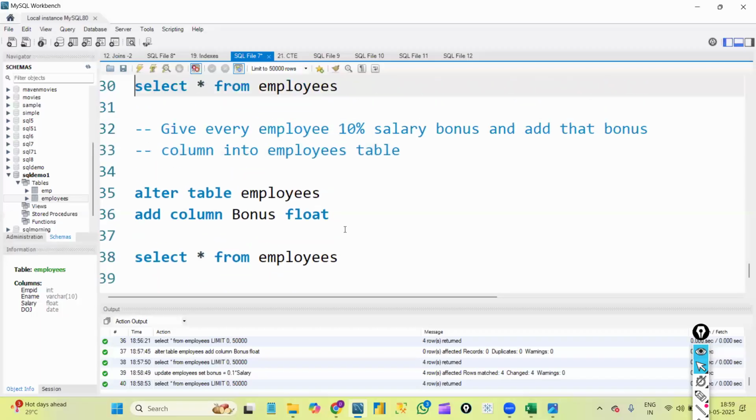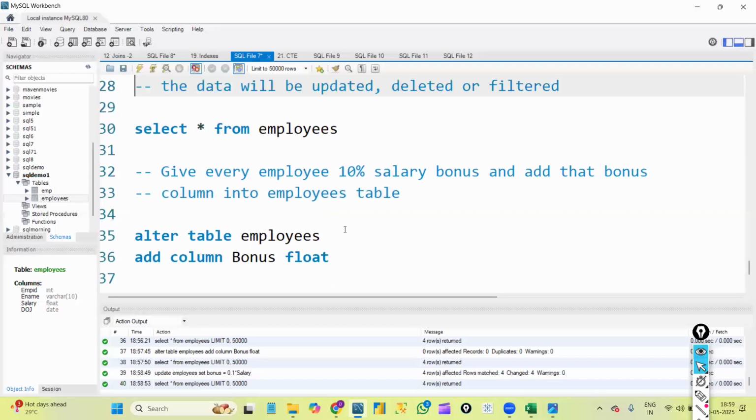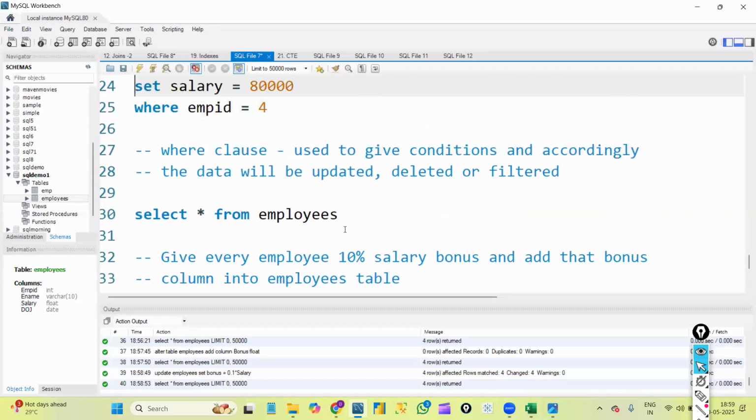Yes, ma'am. Perfect. So up to here is what I explained till yesterday. Today I explained everything completely, starting from the first class, whatever we discussed. And this is our last demo.